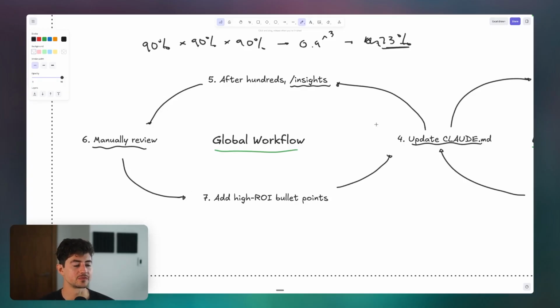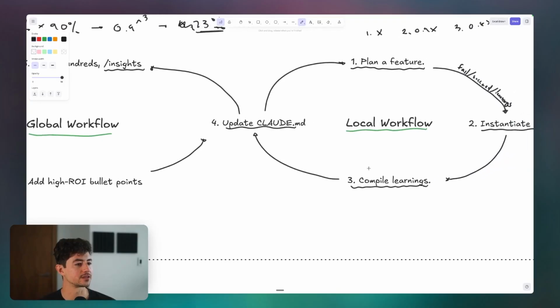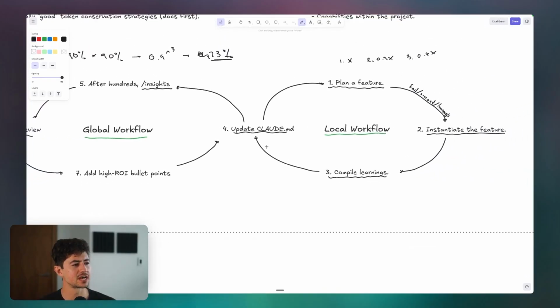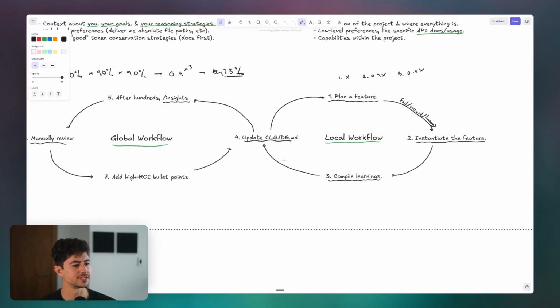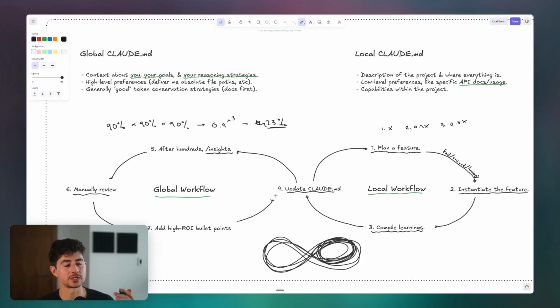And then you can repeat this loop a few times if you'd like before finally going back to the local loop. It's kind of like, I don't know what you want to call it, an infinity sign, okay? Starting here, you go kind of like this, and then you loop back, and you're just doing this over and over and over again. Obviously, you're going to spend a lot more time in this loop, but eventually you're going to go down to this loop. And this is how I personally develop using Claude.md.